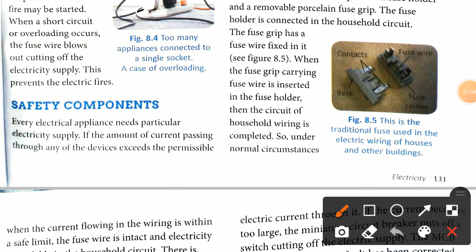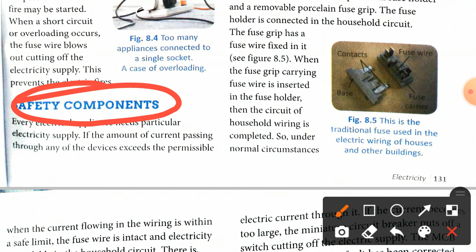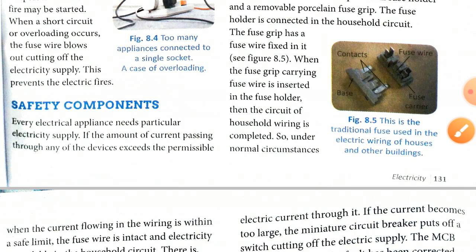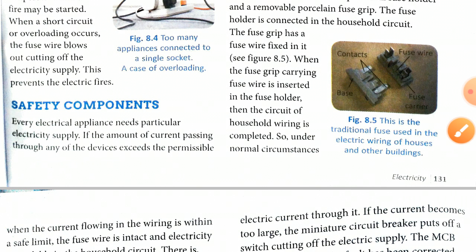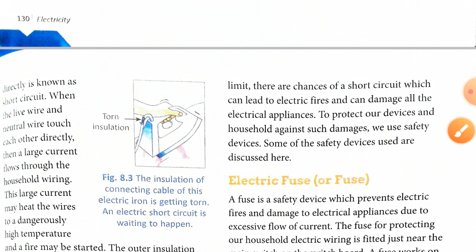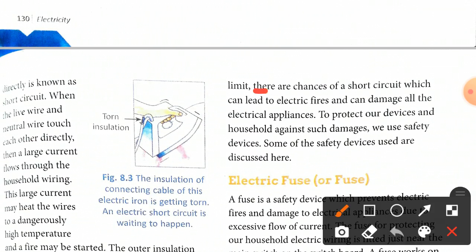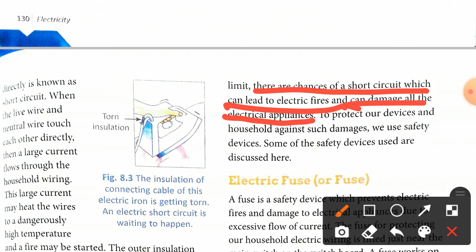Firstly, this is the topic we are taking now. Every electrical appliance needs a particular electric supply. If the amount of electric current passing through the devices exceeds the permissible limits, there are chances of a short circuit, which can damage the electric wiring and all the electrical appliances. To protect our devices and household against such damage, we use safety devices like fuses and MCBs. Clear? Now we will discuss what is an electric fuse.